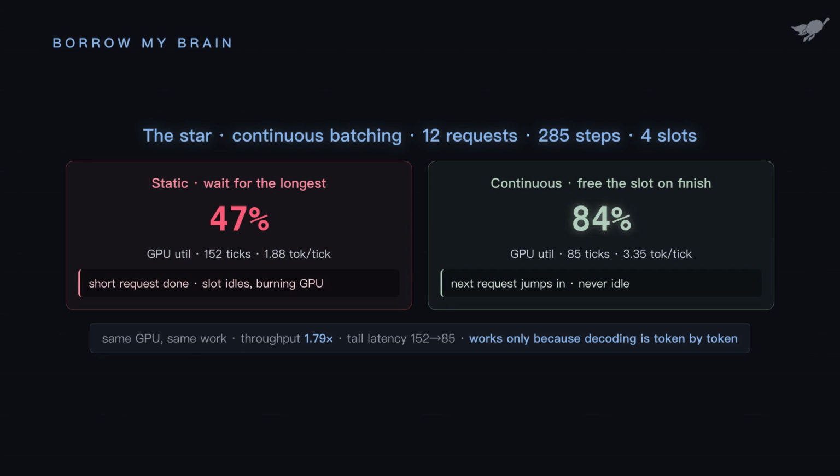I ran it with 12 requests, 285 decode steps total, on 4 slots. Static batching takes 152 ticks to finish. GPU utilization only 47%. The slots sit empty more than half the time.